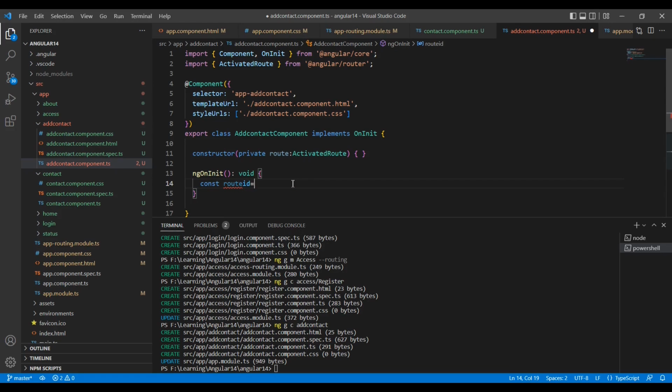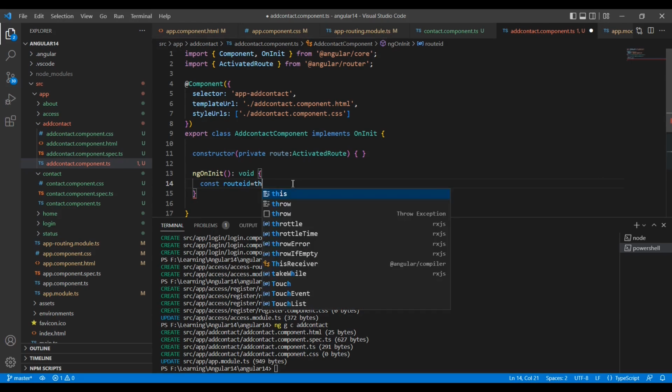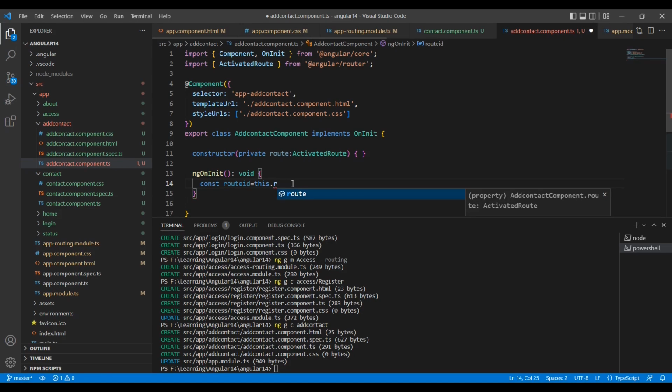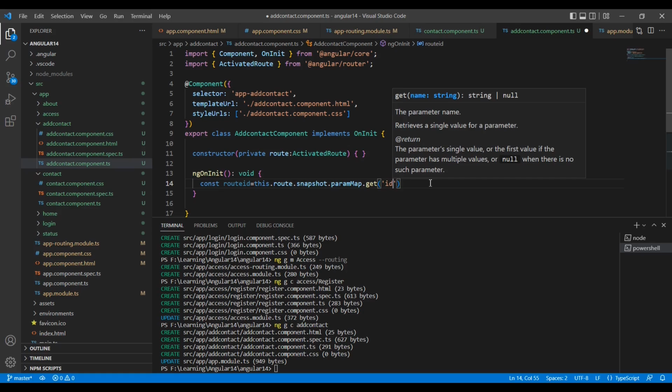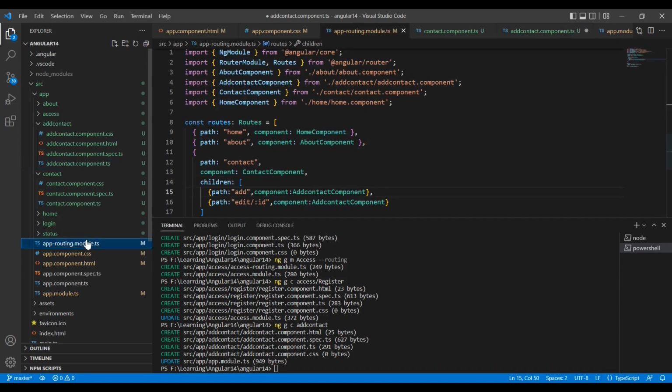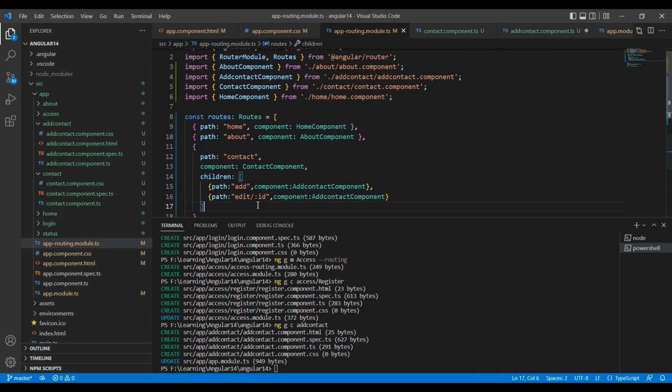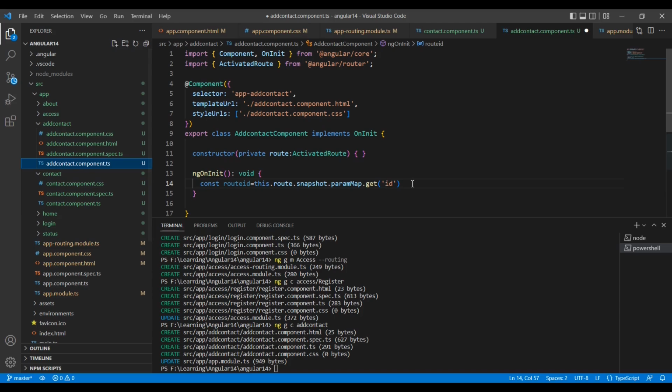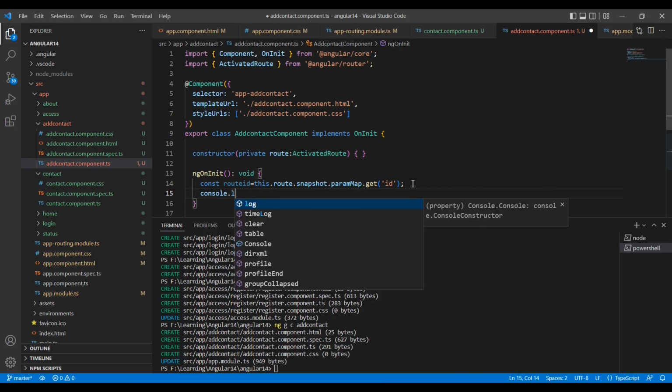After that, let me declare one variable, routeId equal to this.route.snapshot.paramMap.get, and here you have to provide the id. This id is nothing but what we have mapped in our app routing module. In case you are providing some other name, you have to change it accordingly. Once I get the value, let me include it in our console.log.